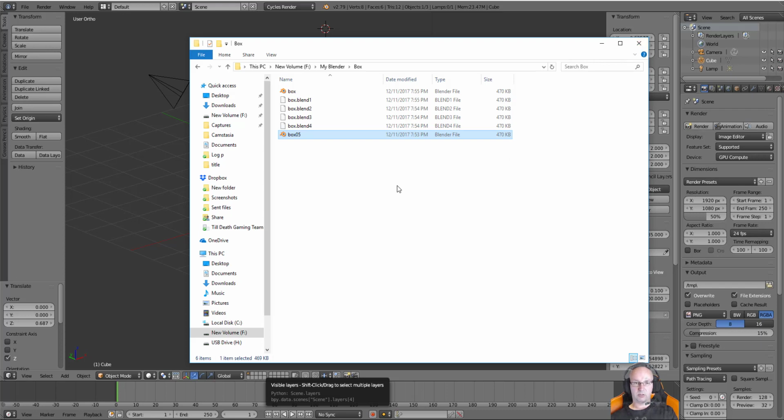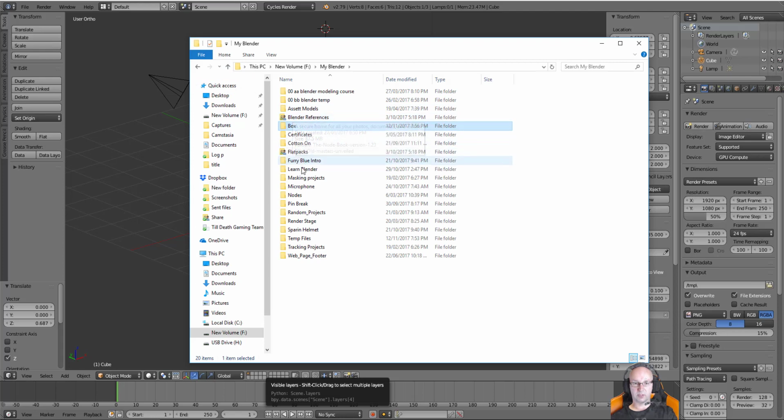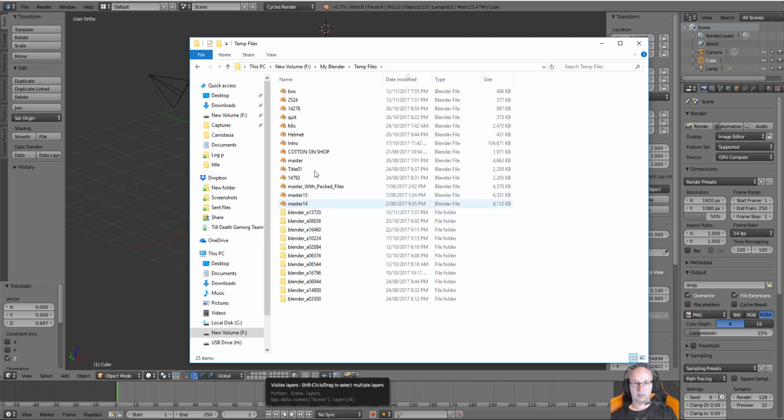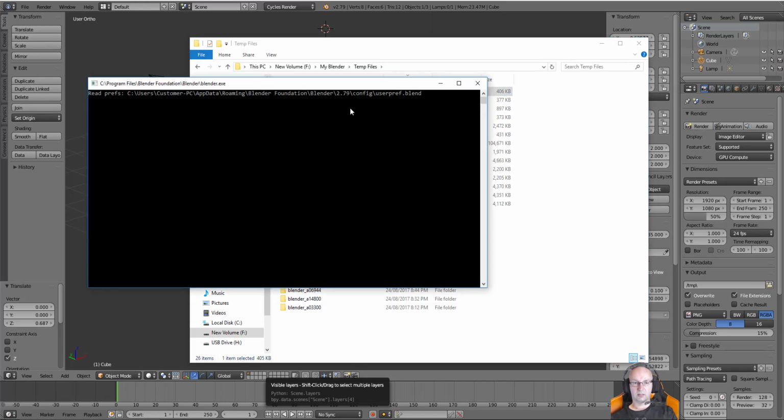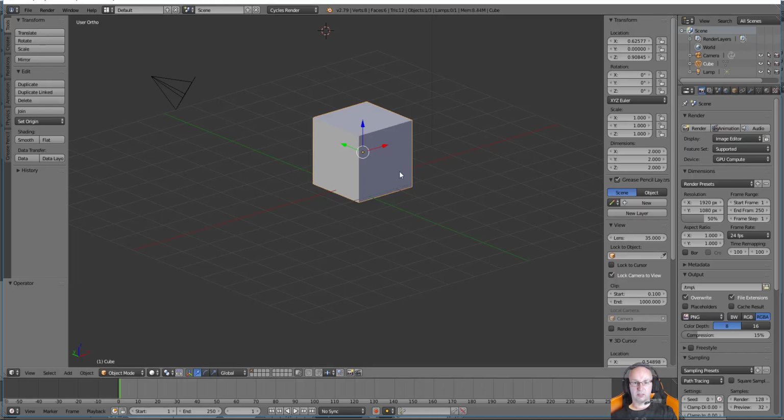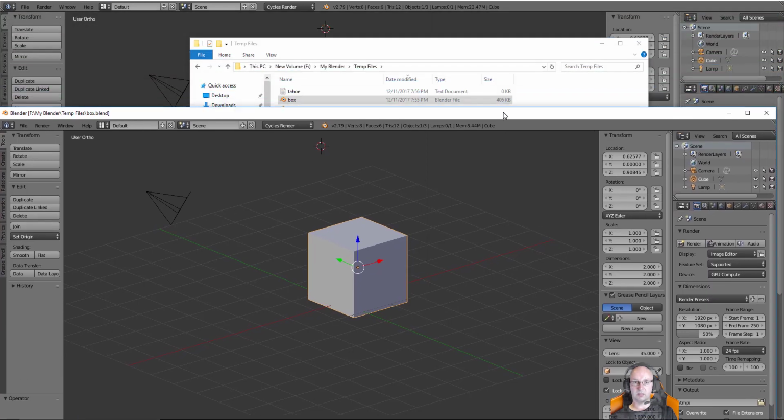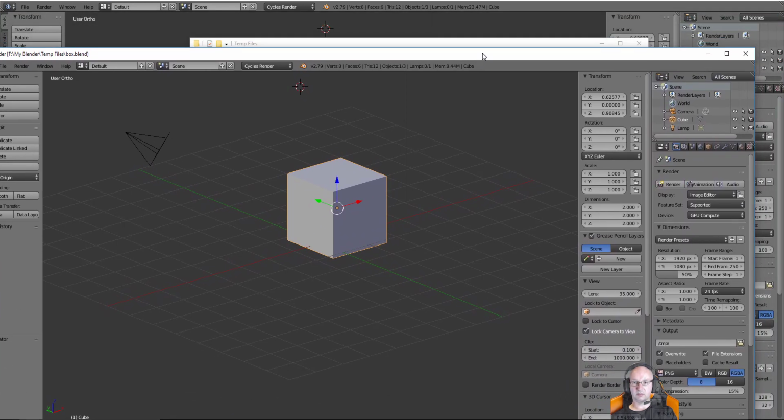Actually, there should also be a temp file called box. Let's have a look. There it is there. That would be the last file, and it saves that every 2 minutes. You can open multiple Blender files at the same time, and it will open in a new window.